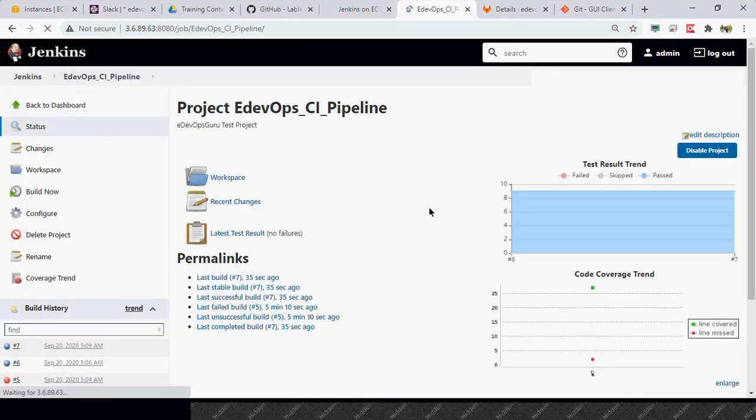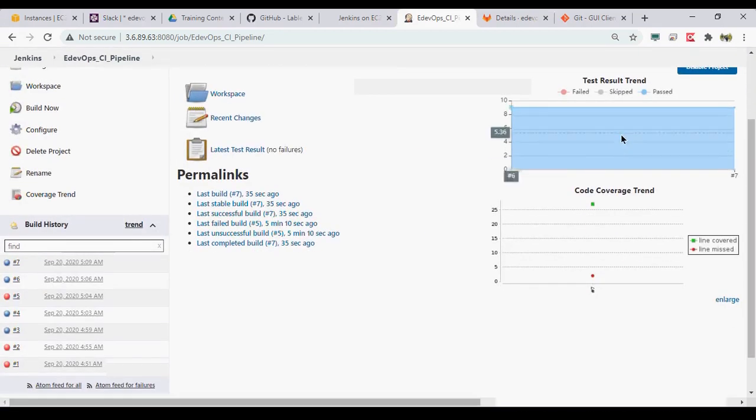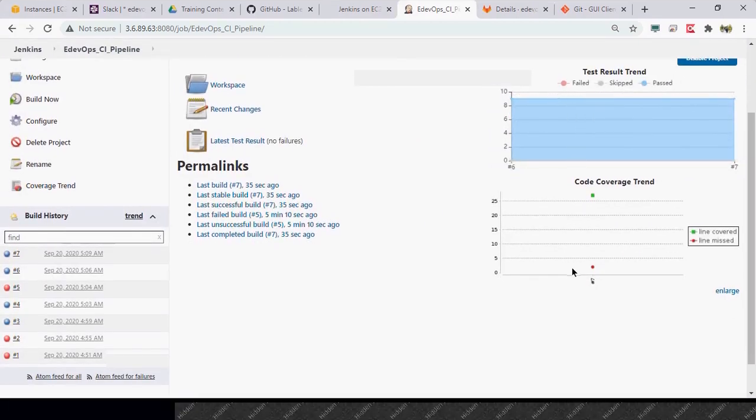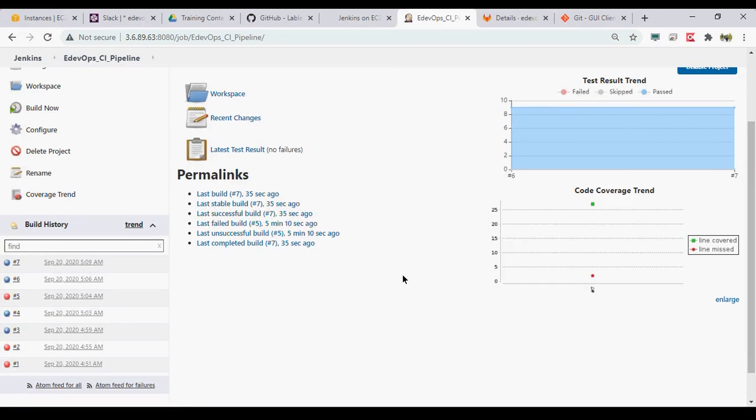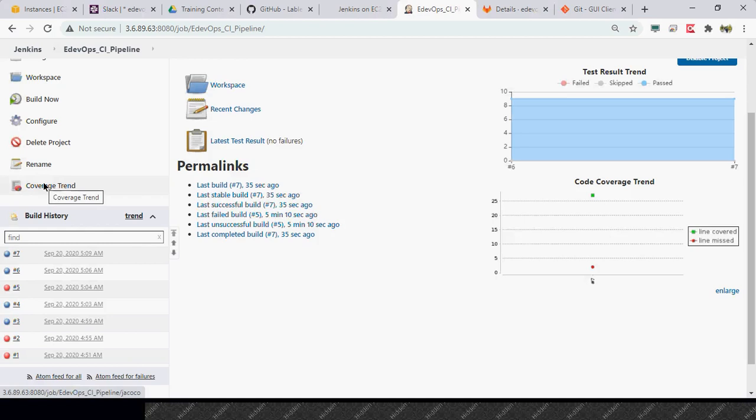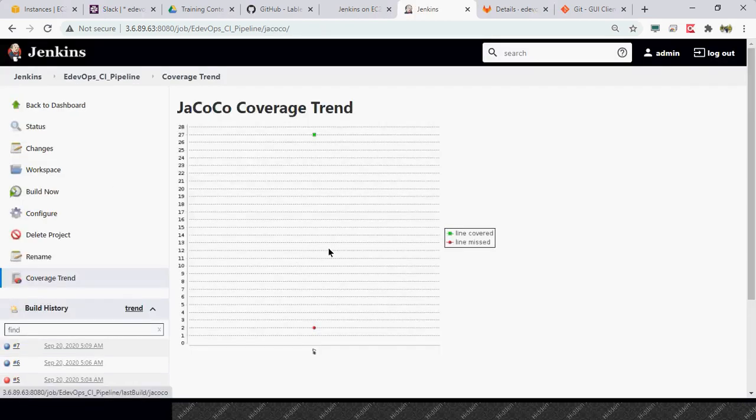You can also see it in the GUI interface. Here you can see the code coverage. These are the lines covered: a little more than 25 lines have been covered, and fewer than 5 lines are still not covered. You can see the other code coverage view like this.